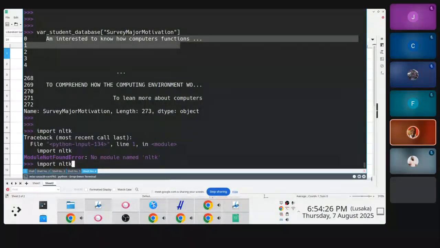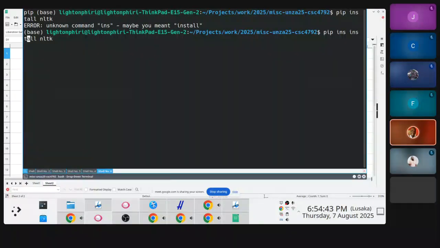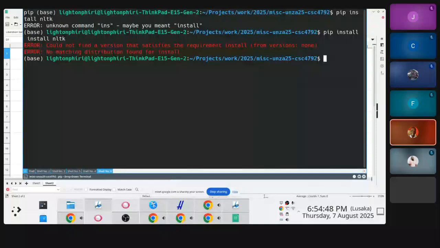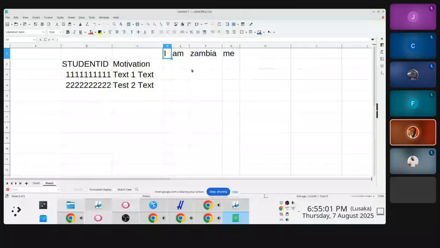This says I don't have NLTK installed. So I would have to do something like pip install NLTK. This is crazy. I don't know what's happening here. Maybe pip3 or something. I'd probably have to log in into a different environment. I have so many different ones, and I may be installing this in a different one or something.